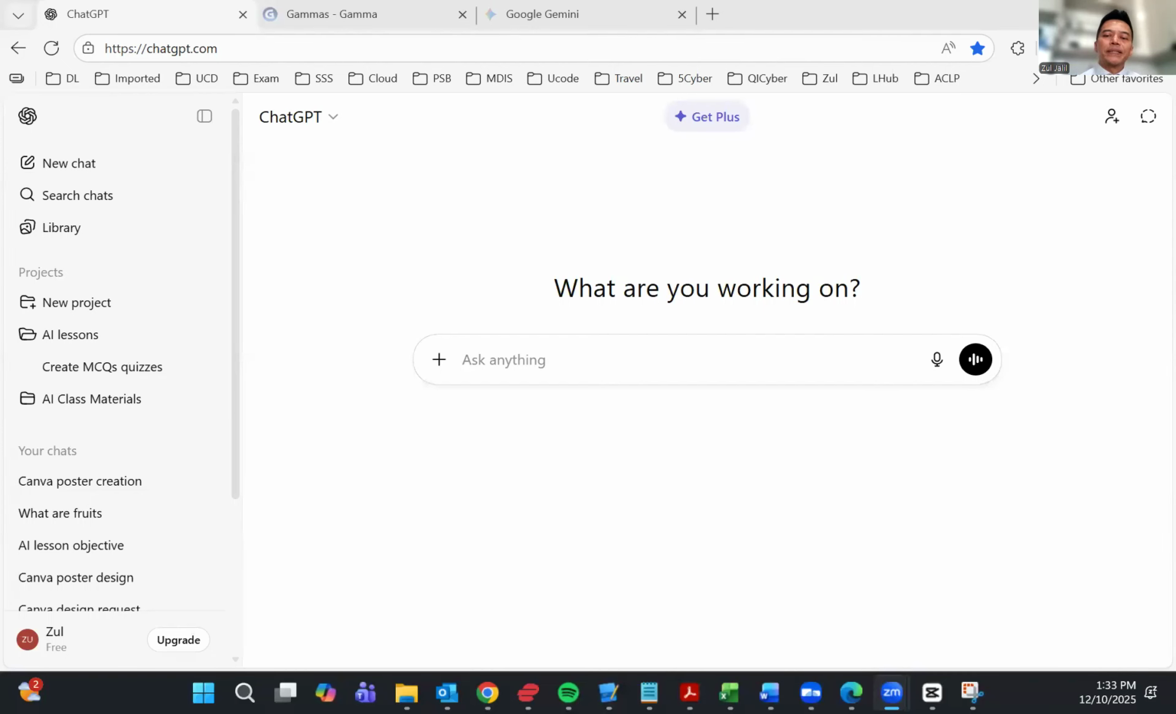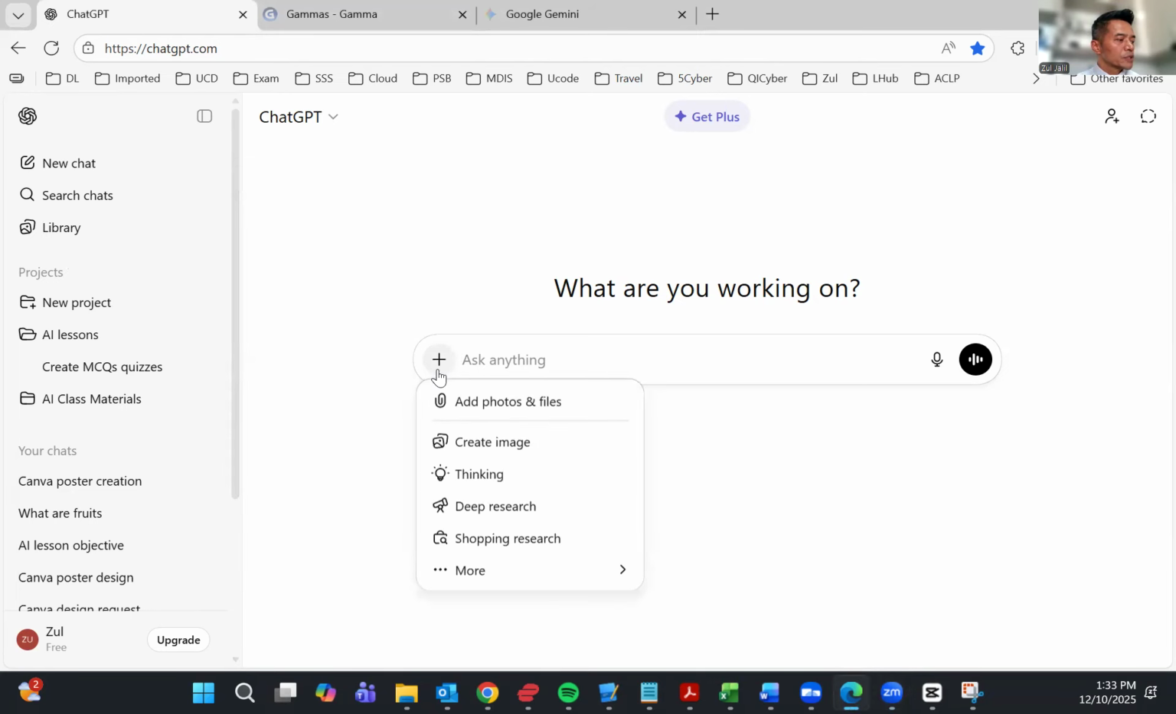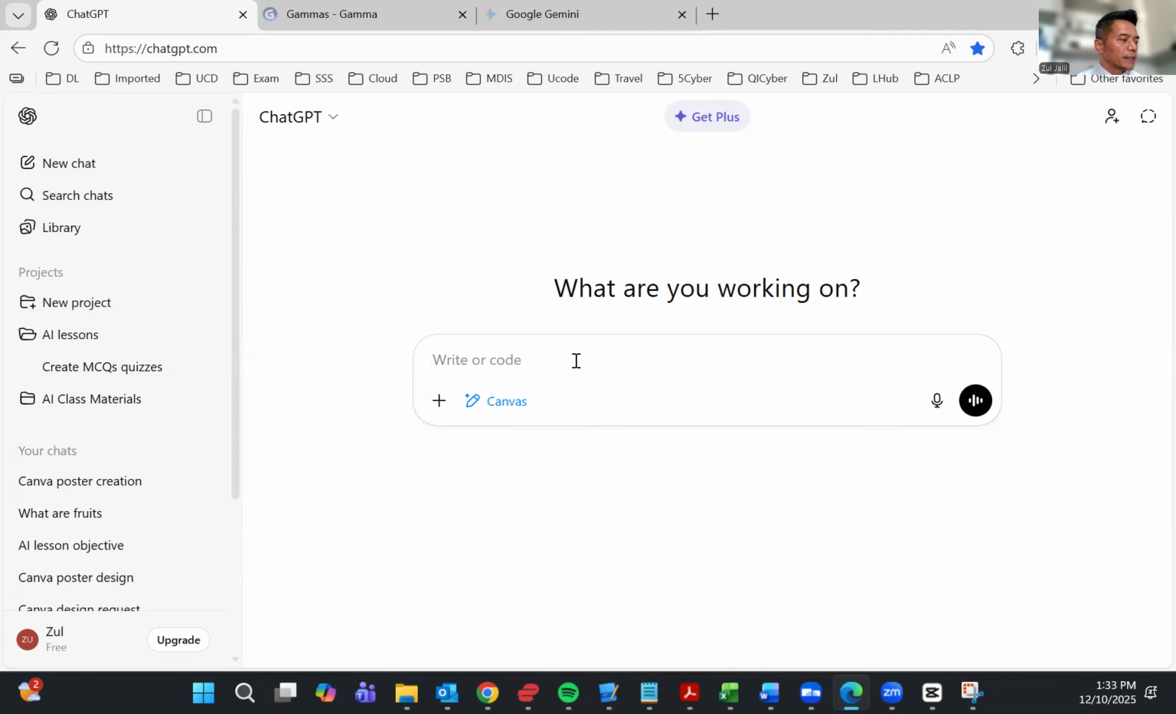So Canvas is a built-in editor inside ChatGPT. To activate it, I will just click the Canvas button located right below the message box. When Canvas is on, ChatGPT generates content in a clean document style layout. I'll give you an example. From here, you go down to more and then you will see Canvas. Then it will change to either write or code. So you can type normally.